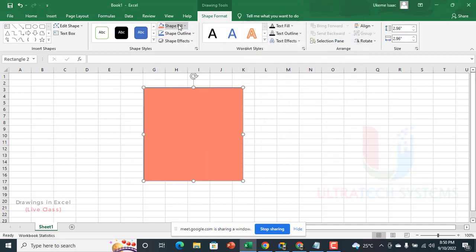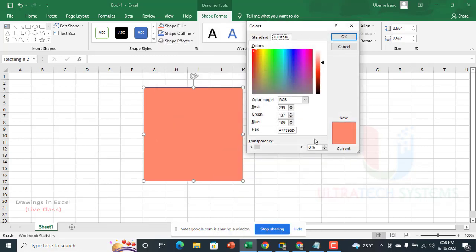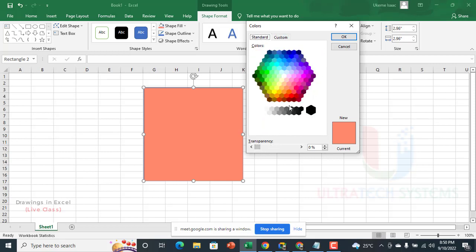I can still go back there under shapes, and under shapes I go to more fill colors, and under more fill colors I have the standard. On the standard here, you can make the color transparent. When you make a color transparent, it allows other colors beneath to show, if you have colors overlapping each other.